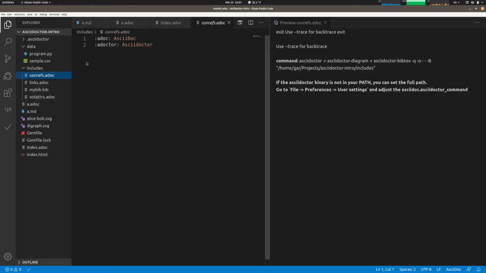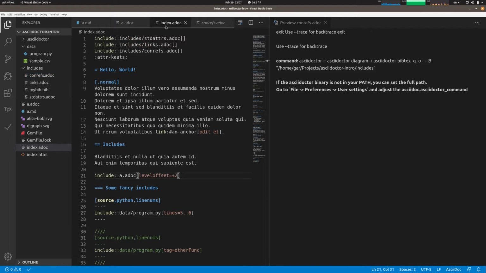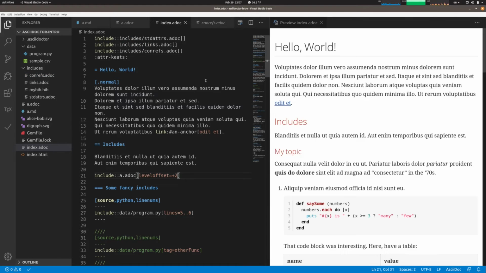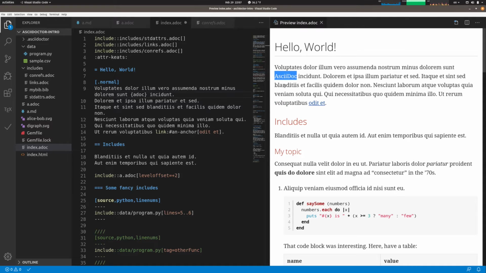other things that you reference throughout your doc, variables pretty much. So like Asciidoc and Asciidoctor, if I go back to my index and I want to refer to Asciidoctor, I can just say Adoc or Asciidoc, and it puts it in right there. So you can reuse those variables throughout your document as long as you have them at the top. So I include them at the top, or they can be right underneath the first level heading. So those were the files that I had, the conrefs, the links, and the standard attributes.